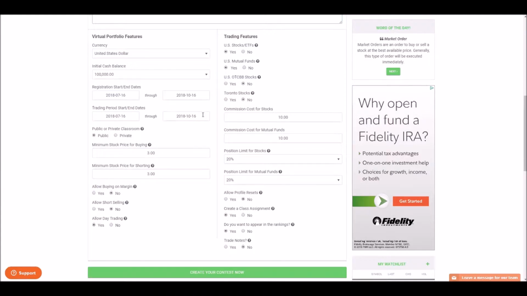A lot of teachers like to have a 10-week challenge. Some of them like to have a 16-week challenge during the entire semester. Some teachers like to have a session that just goes for a couple weeks while they're talking about their stocks and investments unit. We find the longer the trading period you have, the better, because the students see more market exposure.